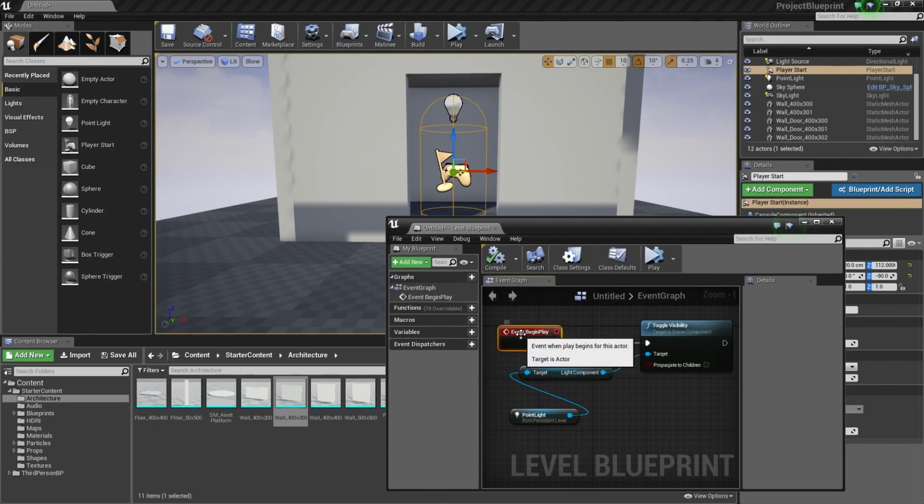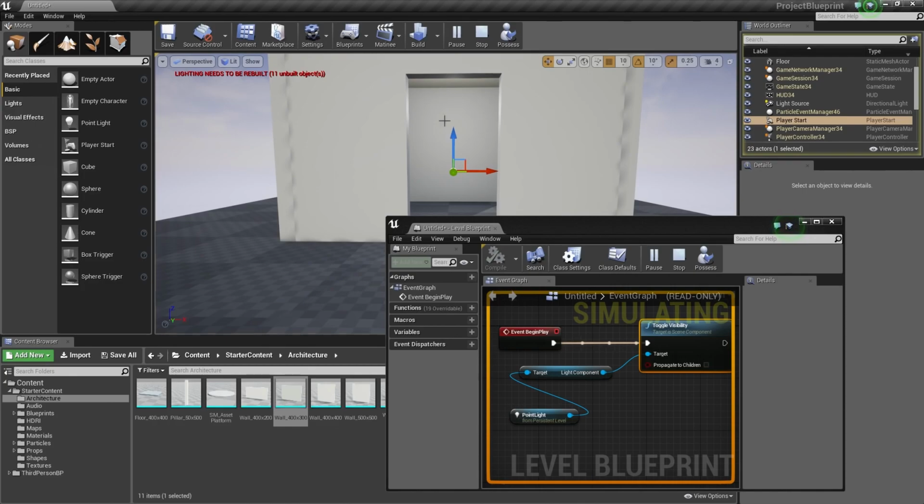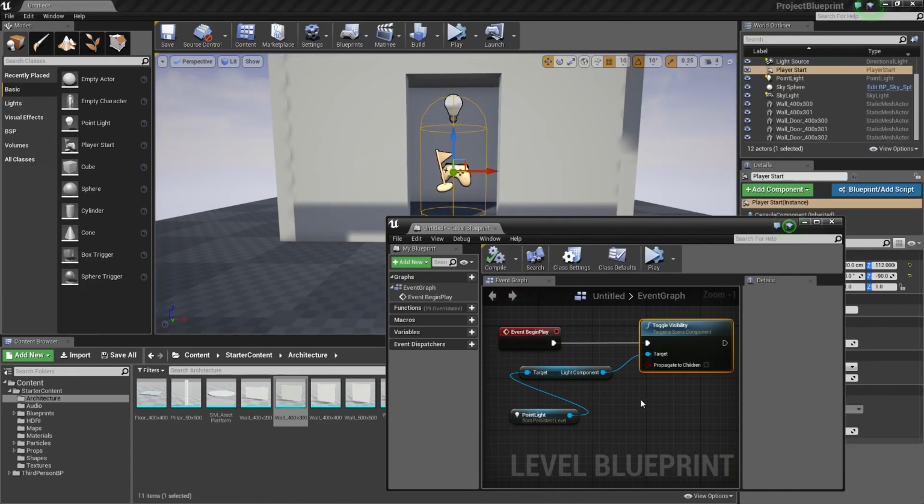So here's our script. And when the game is started, we call the event begin play node. Anything that is connected to it also gets executed, which is our toggle visibility. And it's targeting our light component and our point light. So in essence, when the game is started, if we simulate here, our light comes on, just as we expect. So I think that's a good first step as our intro to blueprint scripting.